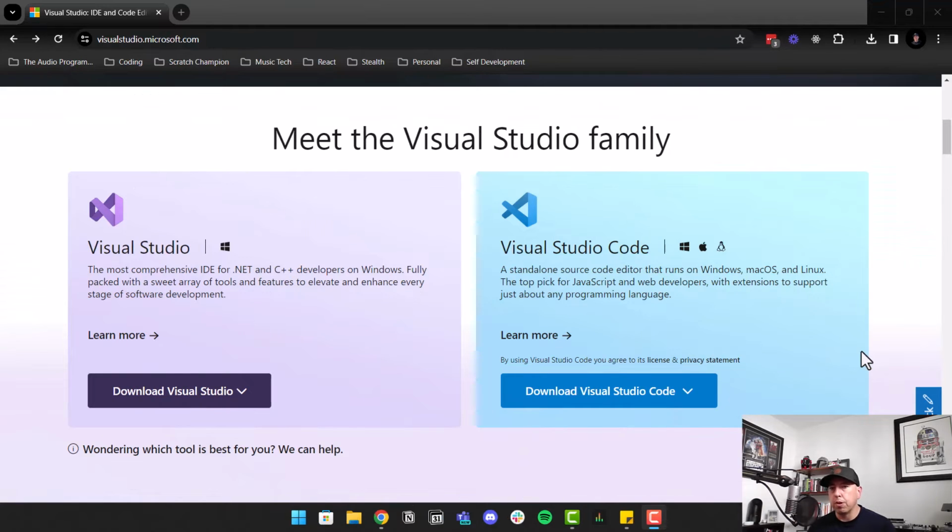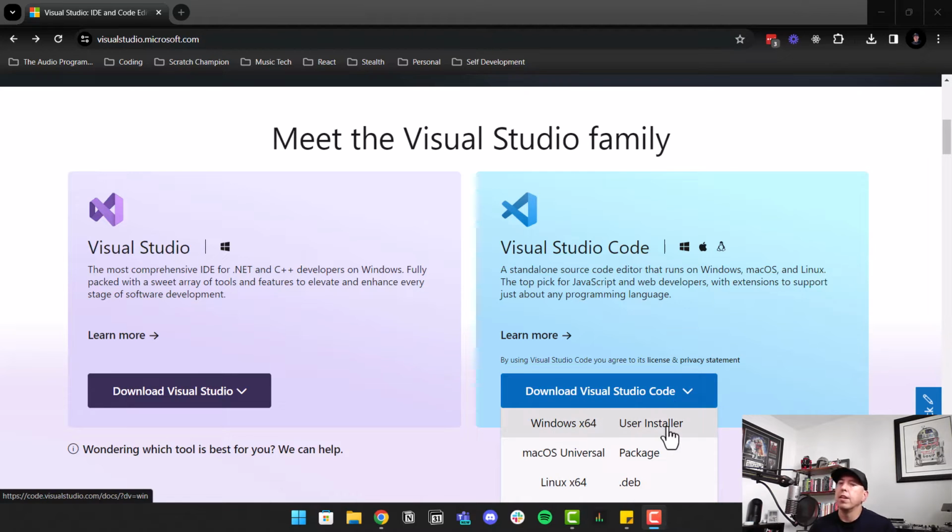Okay, the next tool that we're going to download is called Visual Studio Code. So not to be confused with Microsoft Visual Studio 2022, it's a slightly different tool. And now we're going to go ahead and click User Installer.